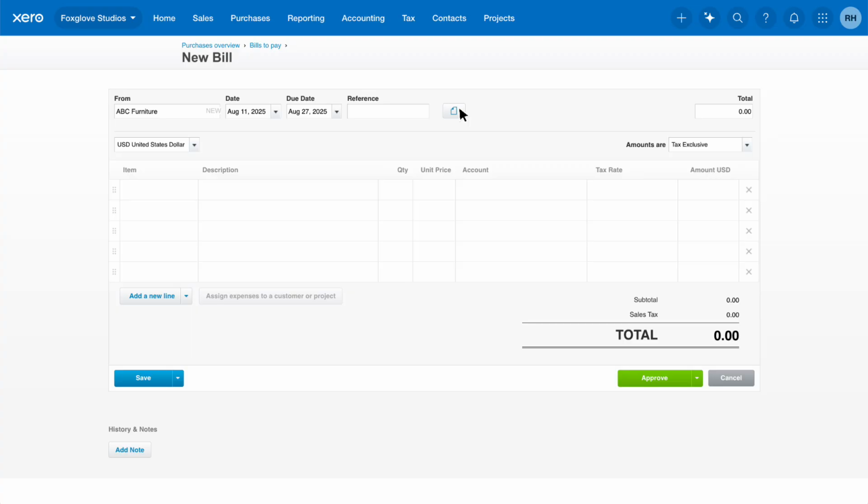Then, enter the details of the product or service purchased in the description field. Similar to a sales invoice, enter the quantity and unit price, and select the account to categorize the expense.